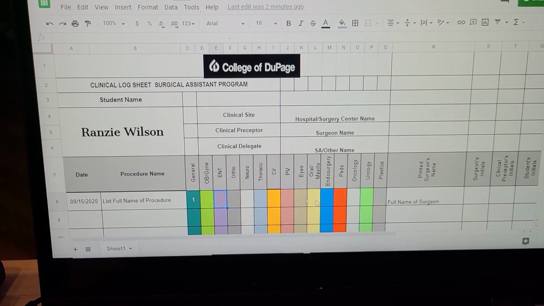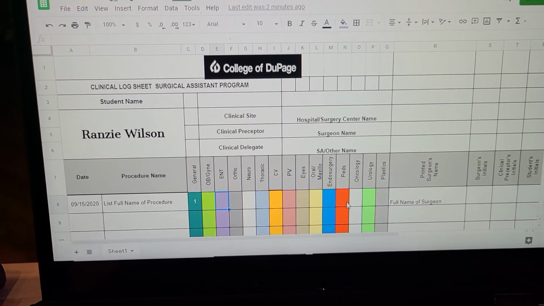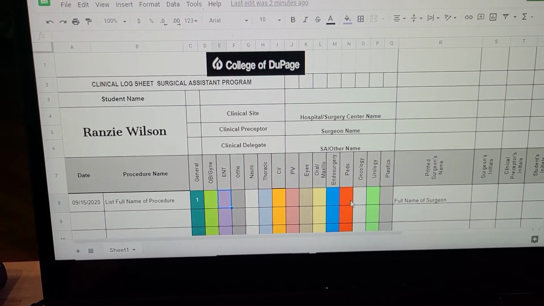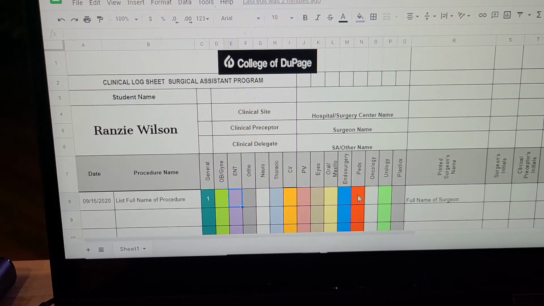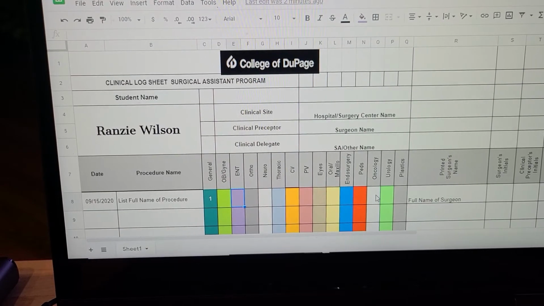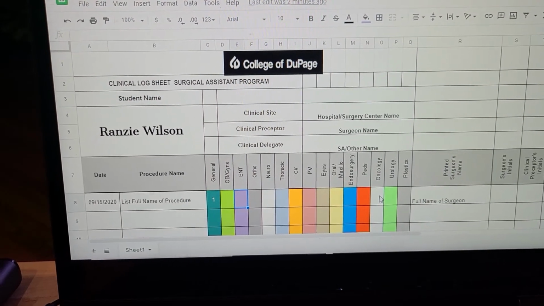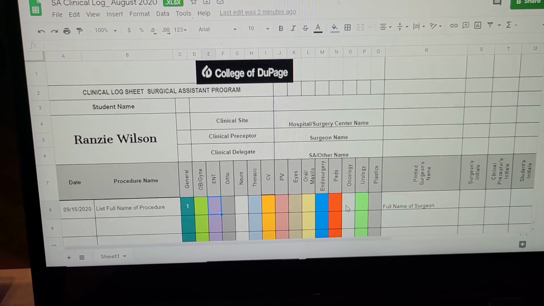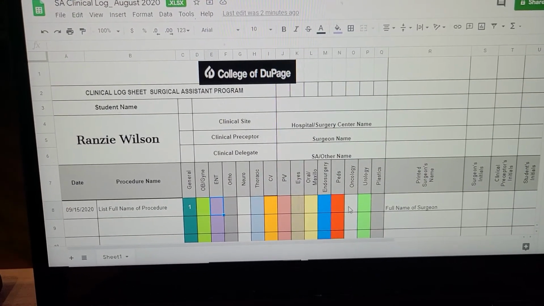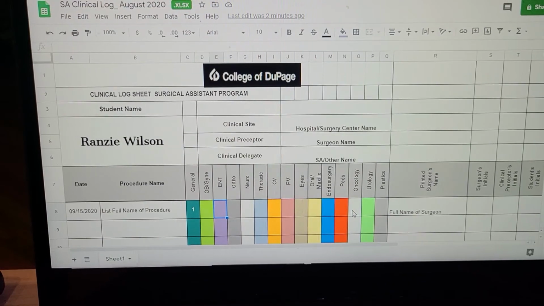So the new things that they've actually had put onto our log due to accreditation would be the peds and oncology. So, just if you do that, obviously the surgeon would have to specialize in oncology or pediatrics.